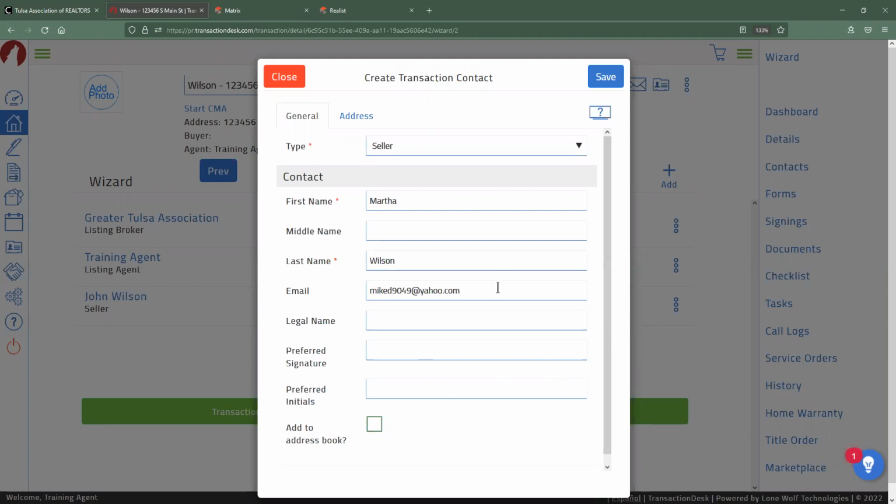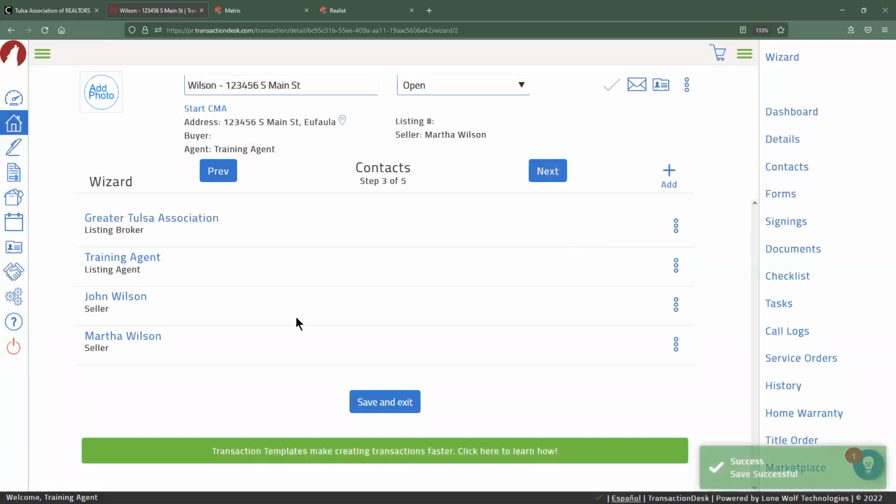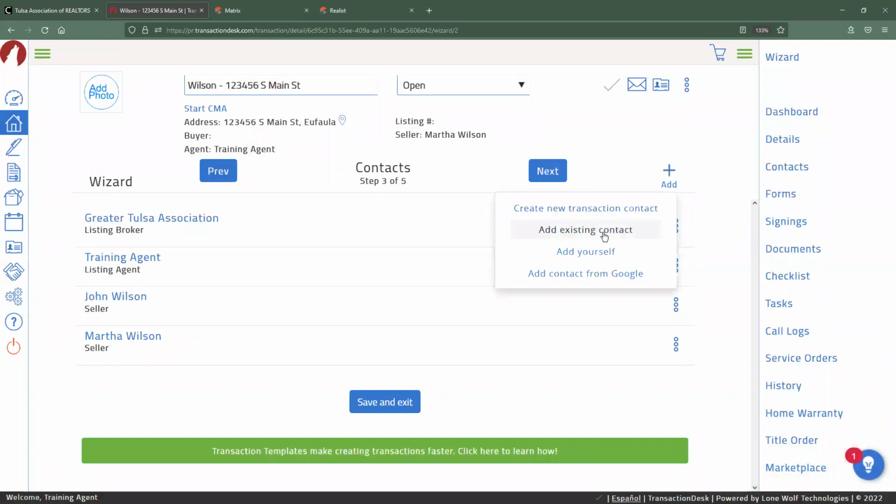Well, I've already got their information. Might as well just leave them in my address book. And then if you want to add them to the transaction later, or a different transaction, you can go to this add, and there's add existing contact. So once we've added people into our address book for Transaction Desk, we can always use them again with add existing contact. But we've got to put them in there first with create new transaction contact.